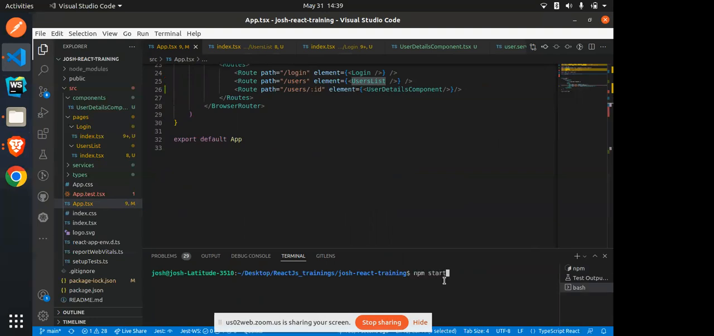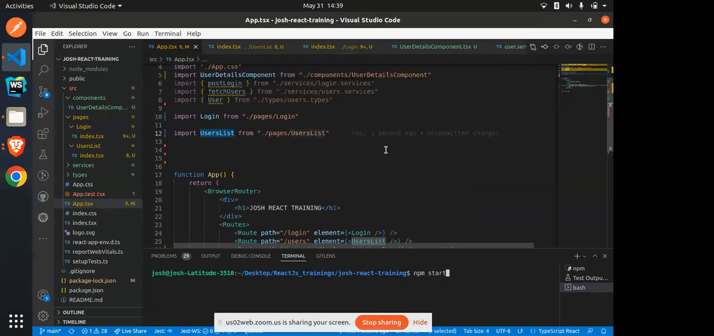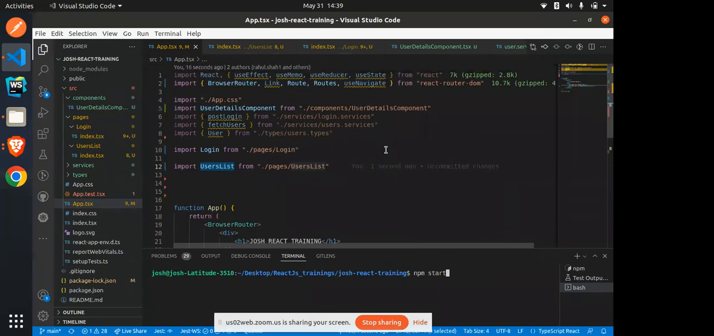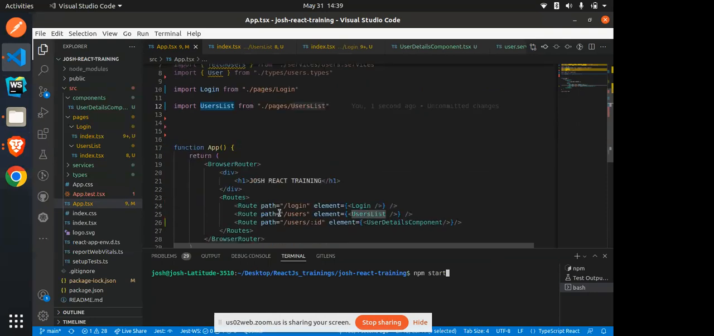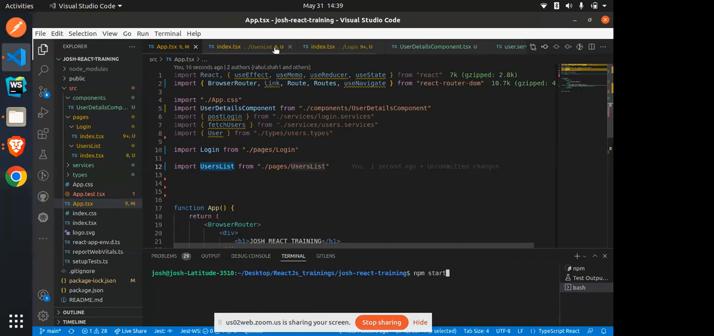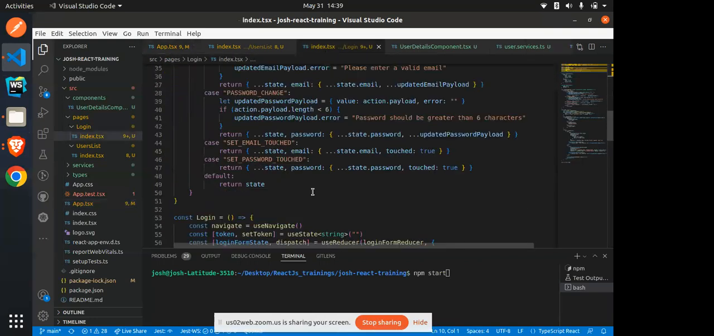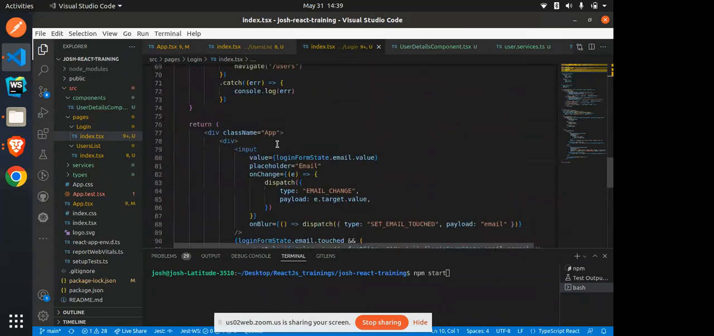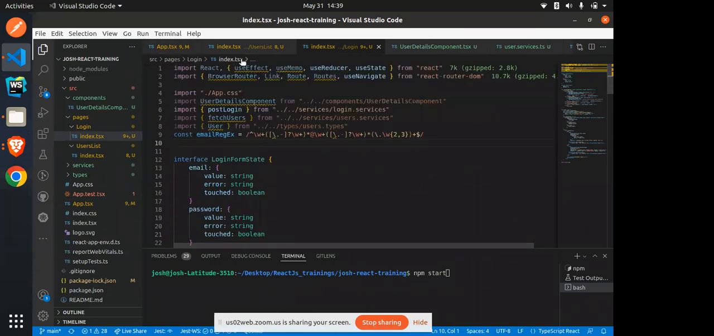App.css, you might have imported it there in the login page or user list page. There is a path which is different. Okay, fine.